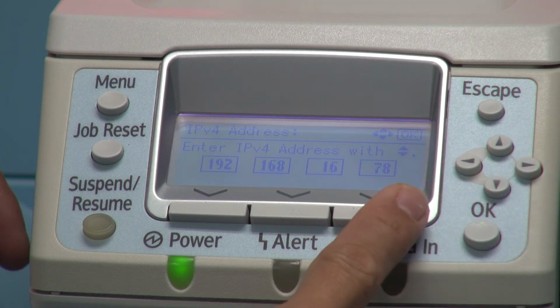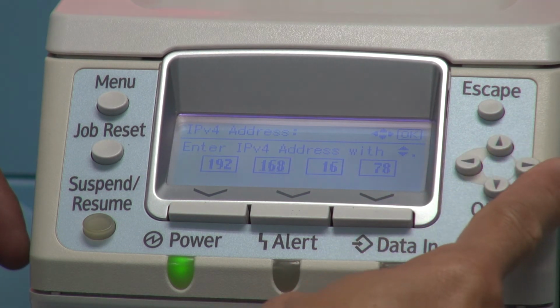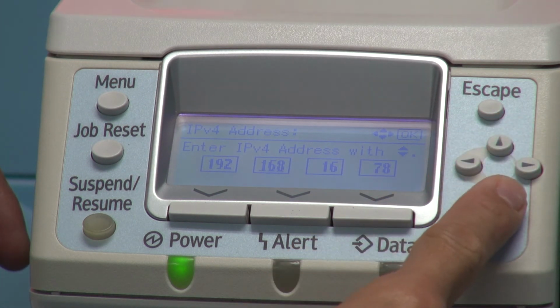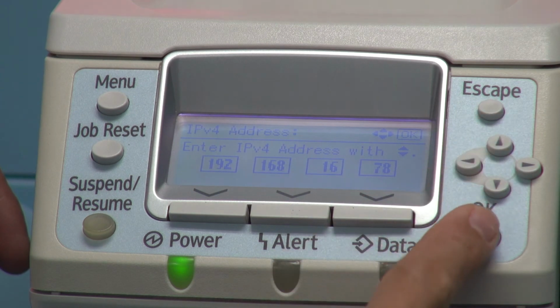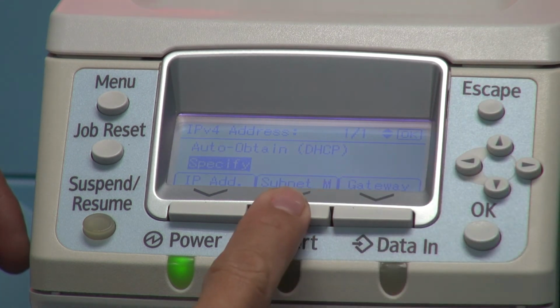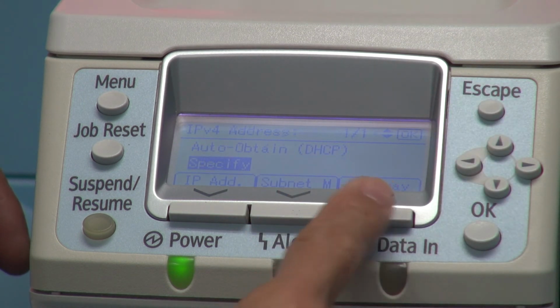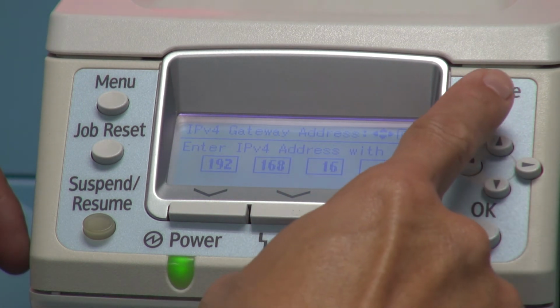If you want to change, press the arrow right or left, then to increase, up or down, then press OK. Okay? Then the subnet mask, then the gateway. Okay?